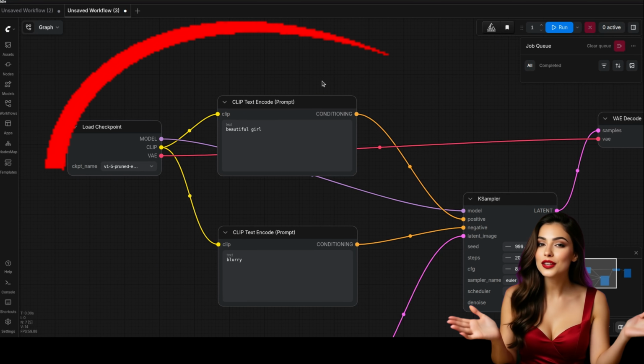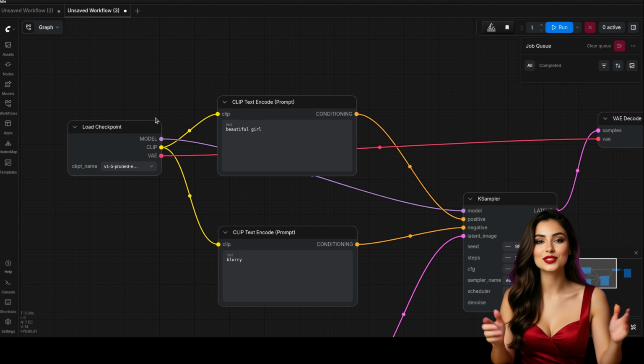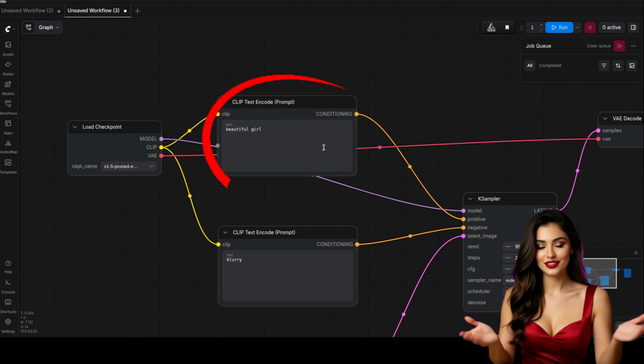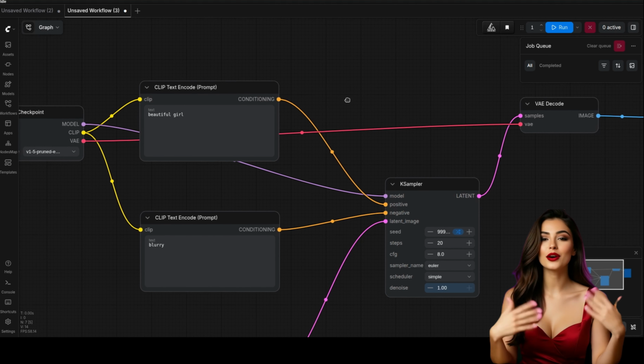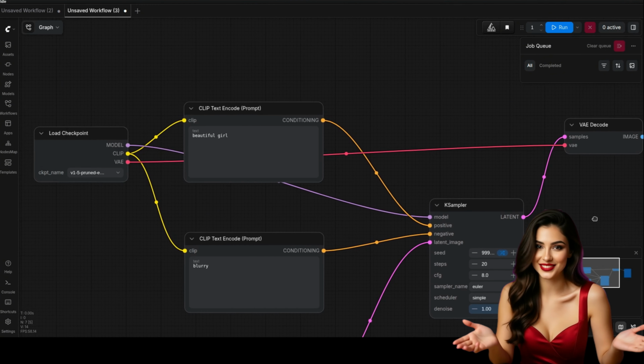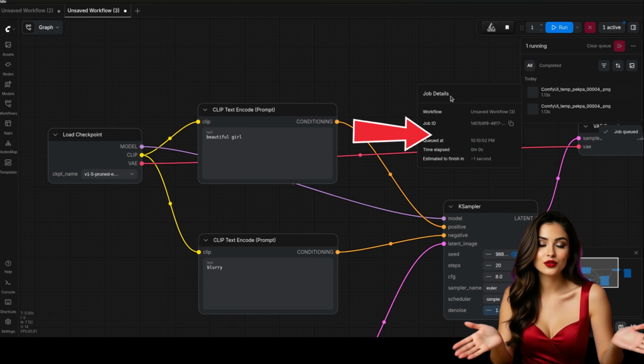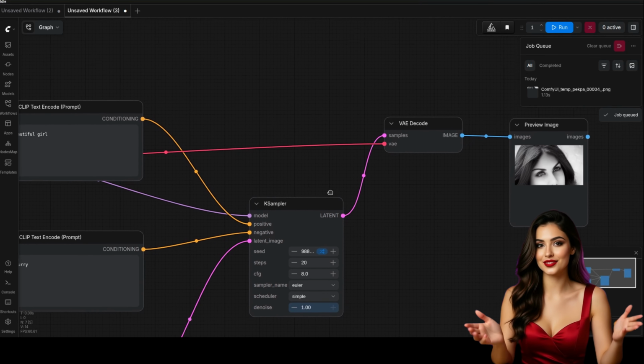The heart of ComfyUI. Everything you see here is a node, a box with a specific job. One node loads your model, another holds your prompt, and another generates the image. The lines connecting them are called links. They carry data from one node to the next, flowing from left to right.